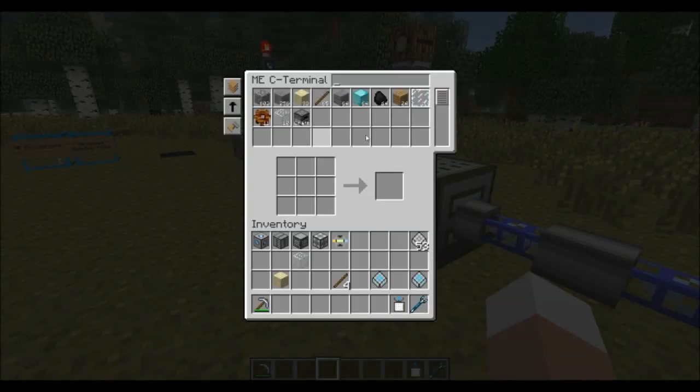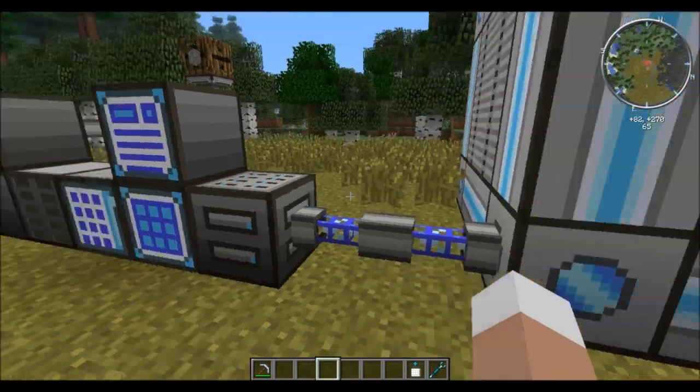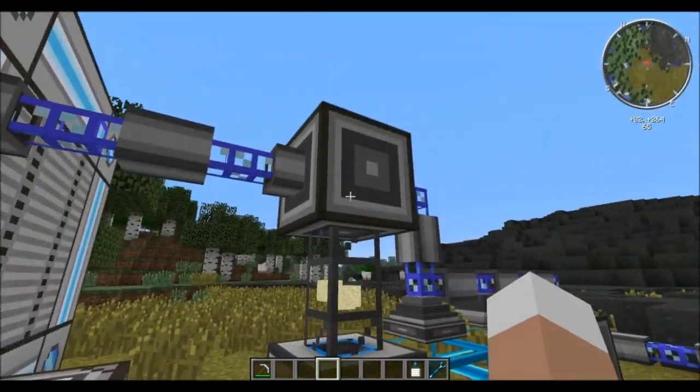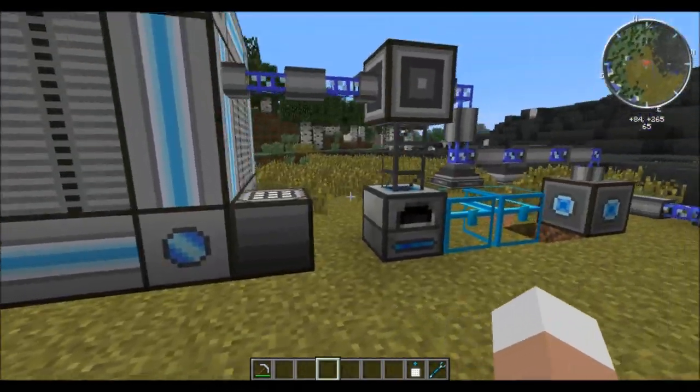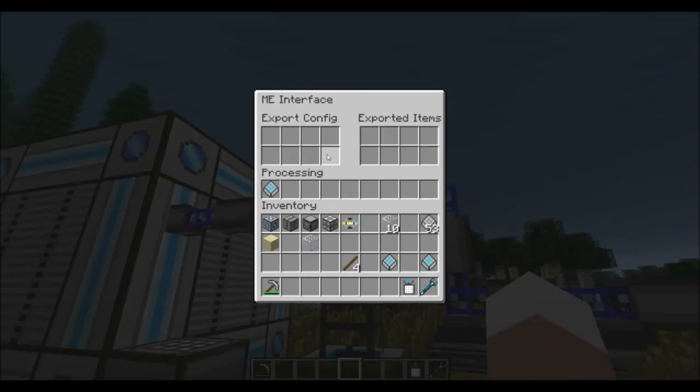Or our crafting grid, basically. So I put out all of these glass, and you can see that we are able to actually craft glass. So I start crafting 10 glass, and it will take sand from my system and input it into this powered furnace. The ME interface may also be used to keep a certain amount of items stored within those slots.